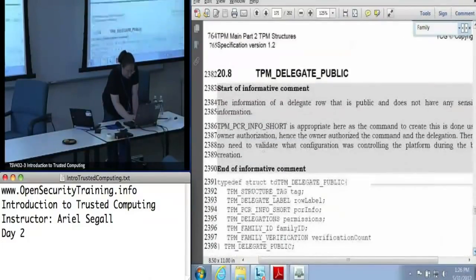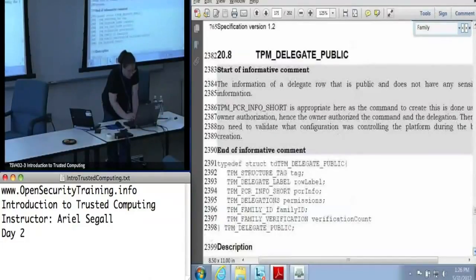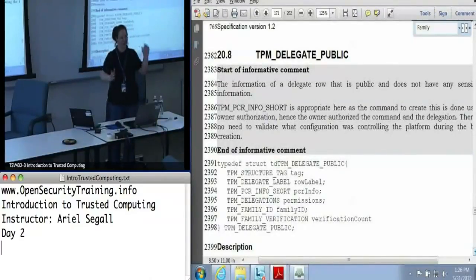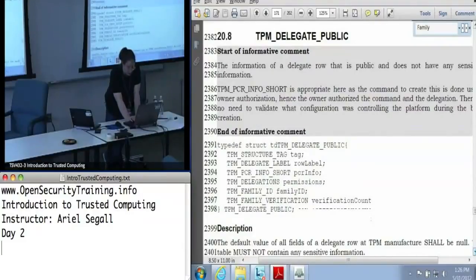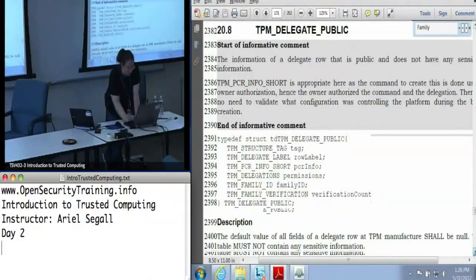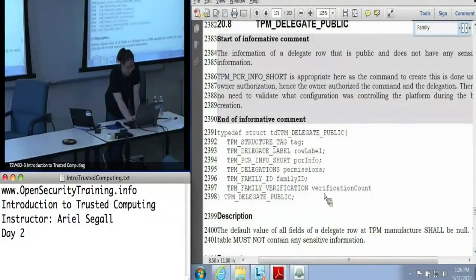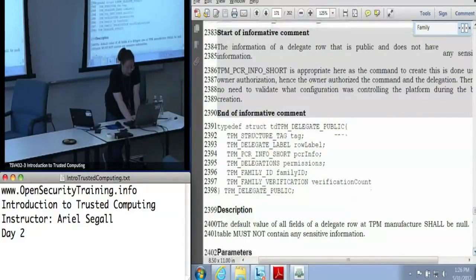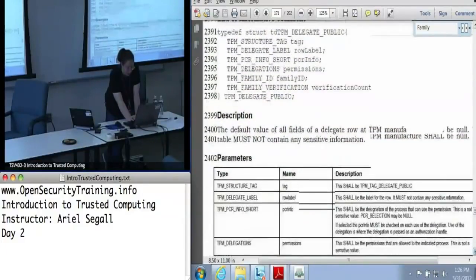And this is the problem: for some commands, the structure is where all the meat is. For other commands, the structures are completely non-helpful, and the command is where all the meat is. And unfortunately, that is not actually predictable. But here you can start to see that this is a delegate role that is public with no sensitive information in it. We've got some kind of label, a set of PCR information, TPM delegation's permissions, a family ID, and a family verification.